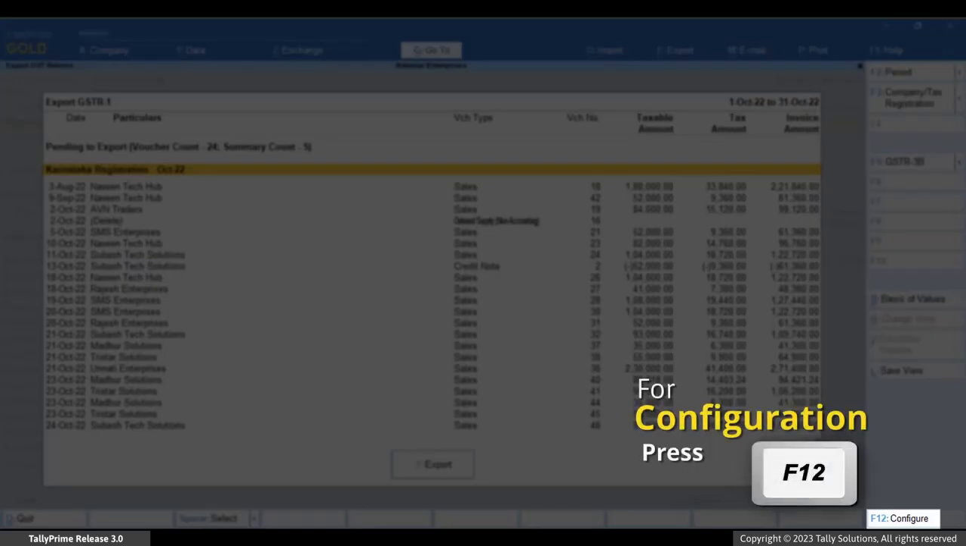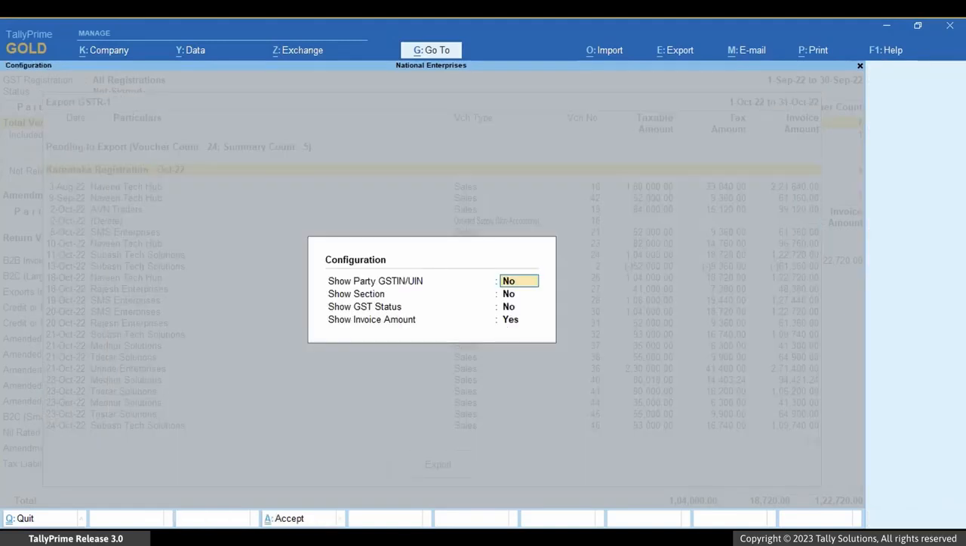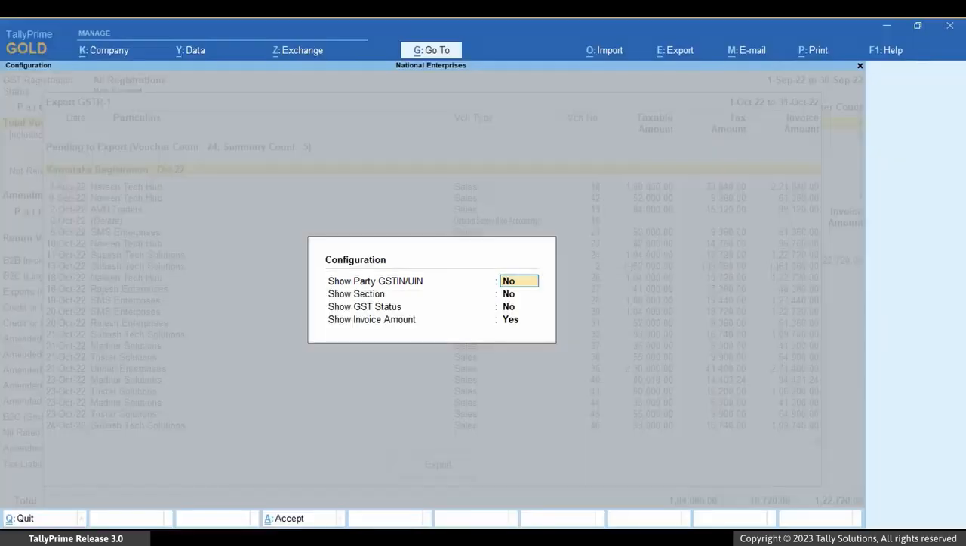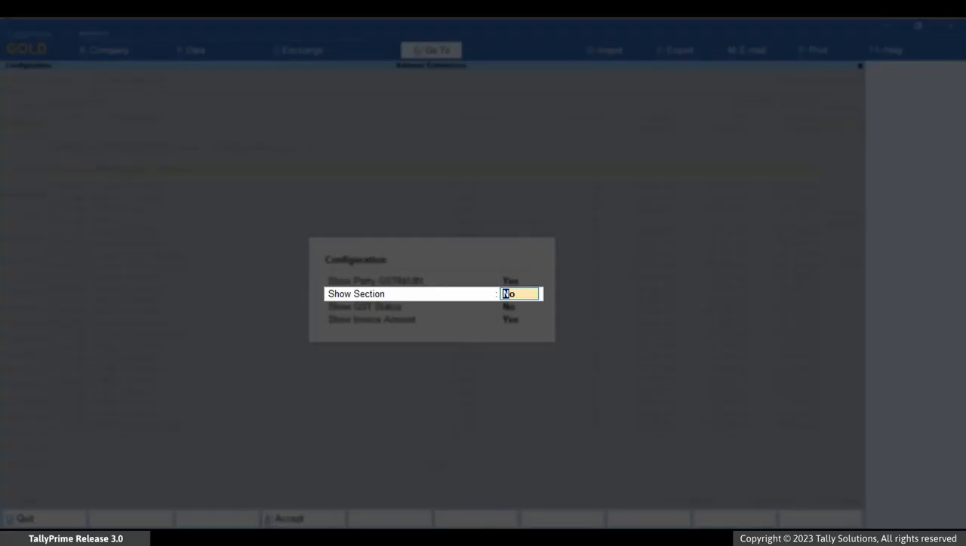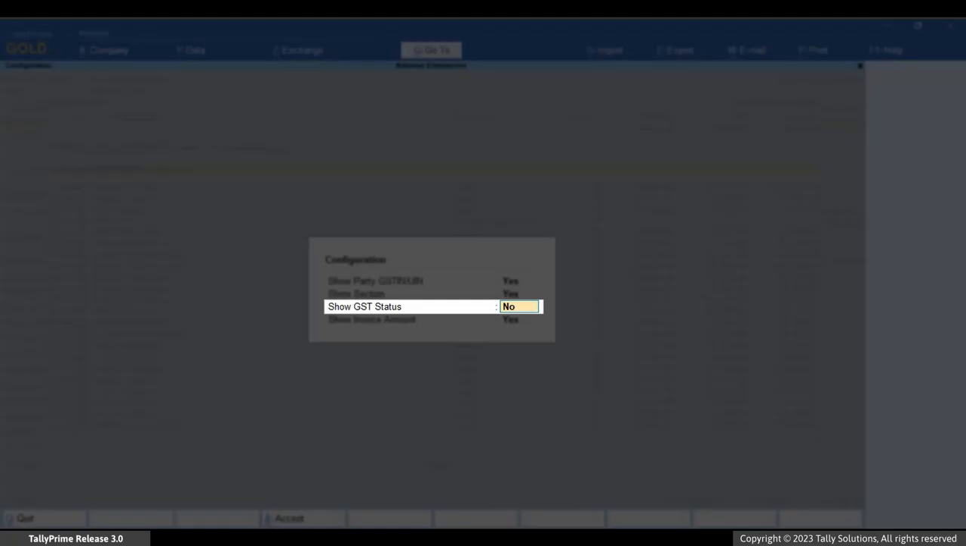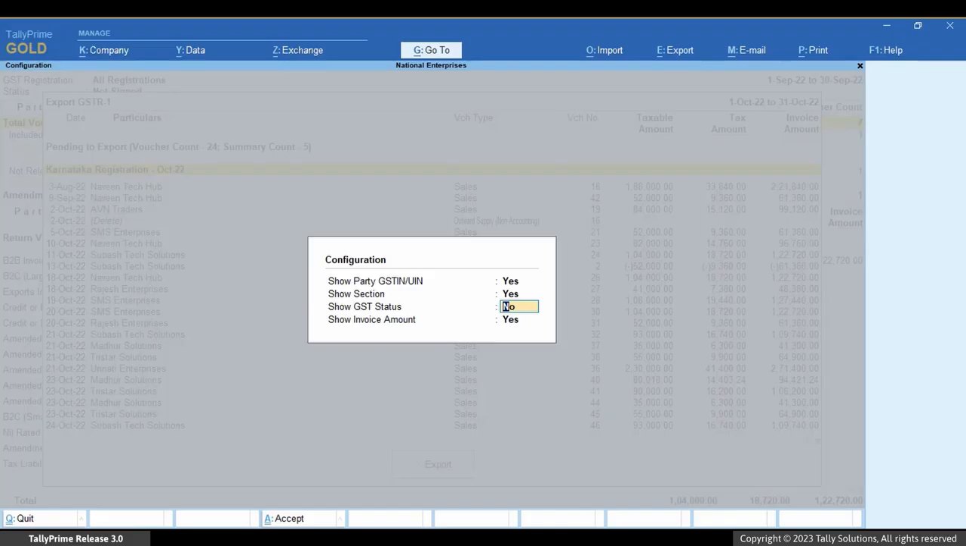Press F12 to configure this screen further. Show Party GSTR or UIN enables you to view GSTR of the buyer in the export screen. Show Section enables you to view the section of the transactions in GSTR-1. Show GST Status enables you to view the status of the return for a specific transaction or report.